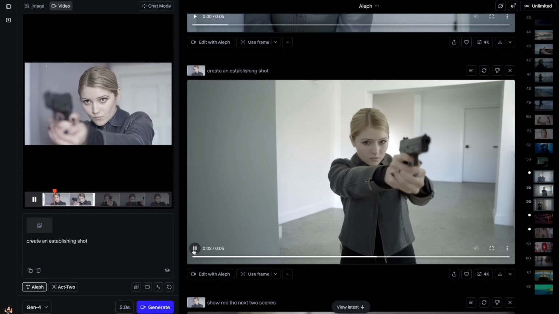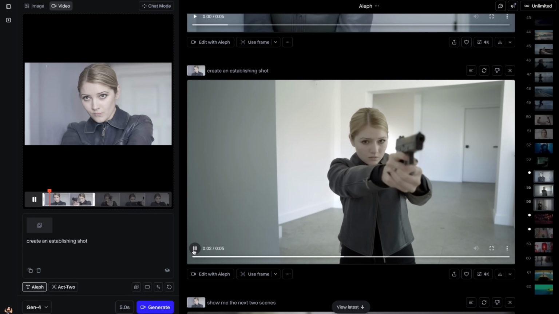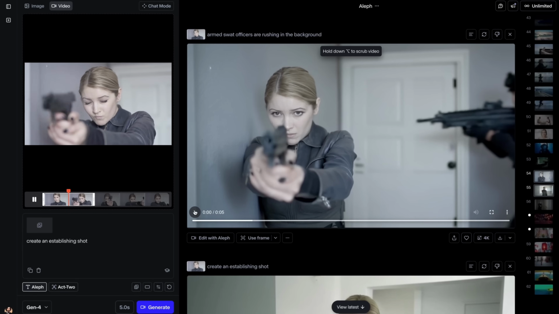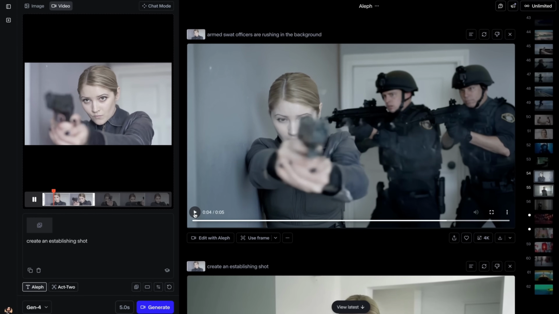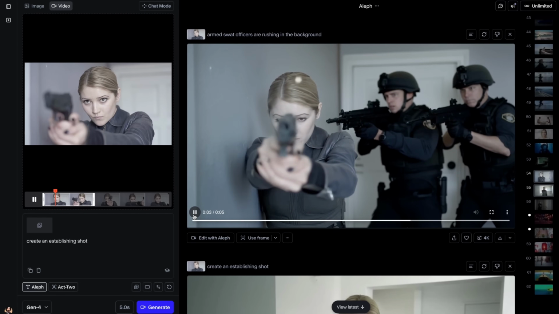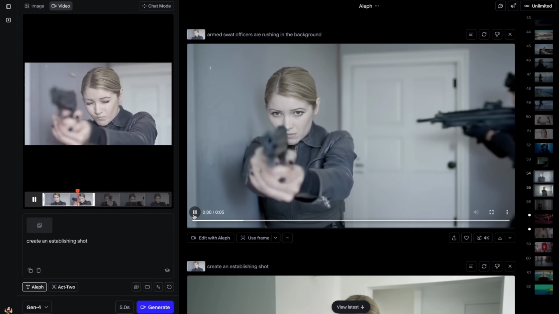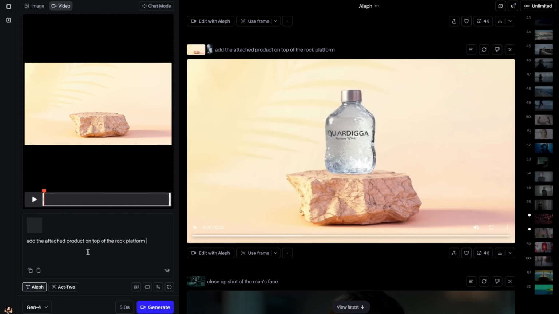If you have a close-up shot, you can suddenly change the perspective and show the rest of the room with this prompt. You can also just add things to the next sequence. Here I added armed SWAT officers are rushing in the background. They look a little bit unrealistic, but you can clearly see that model is able to understand what I asked for.